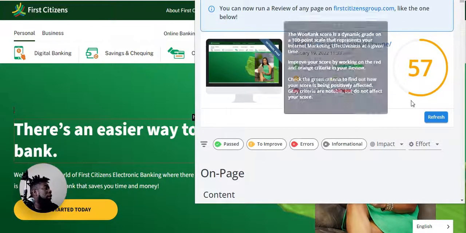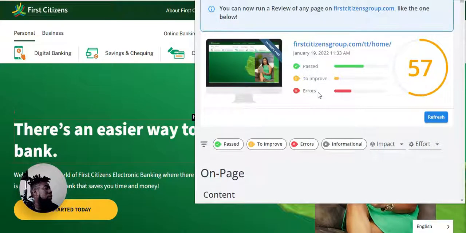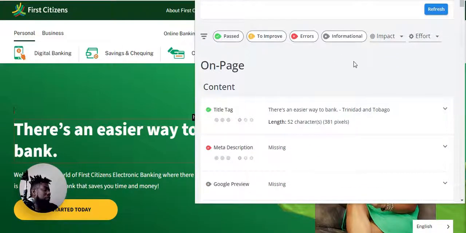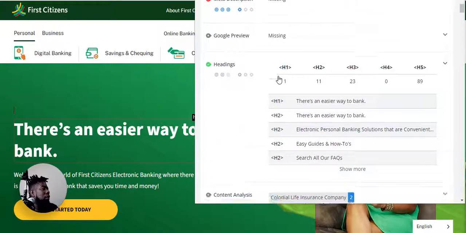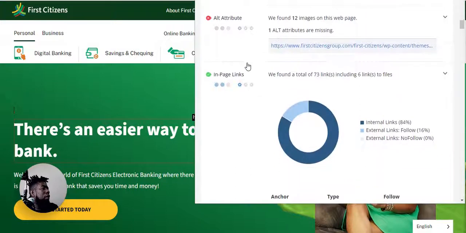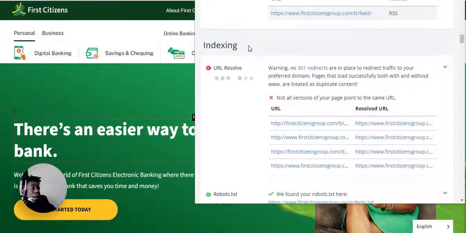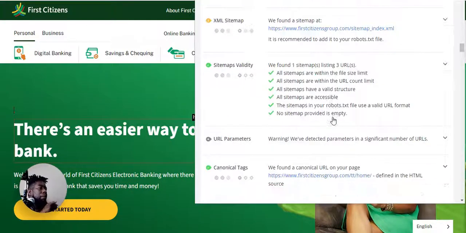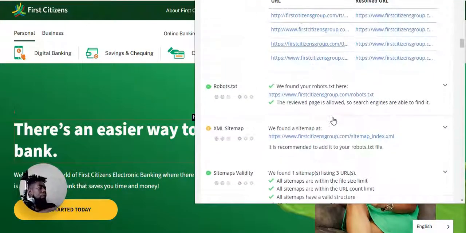Such a pretty tool, gives an overall rating to the site. Some things have passed, something needs to be improved. There are some errors, right? On page, errors, pass, improve, stuff like that. We're going down, see, again, the meta description missing, headings are okay, content analysis, alt attributes, and we're going to speed through this. There's an indexing issue, URL to resolve. Of course, there's no redirects because the first time that they indexed this site, they indexed it before the SSL certificate was on, and that HTTP is not redirecting traffic to the HTTPS resolved URL. So their analytics would be a little bit off when they see traffic because some traffic would actually go back to the unsecure site, right?